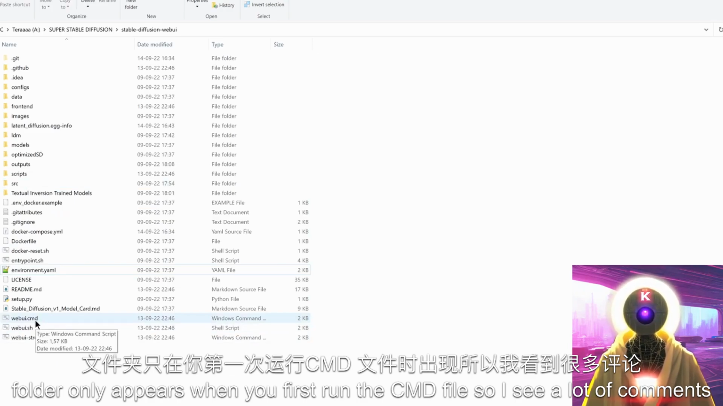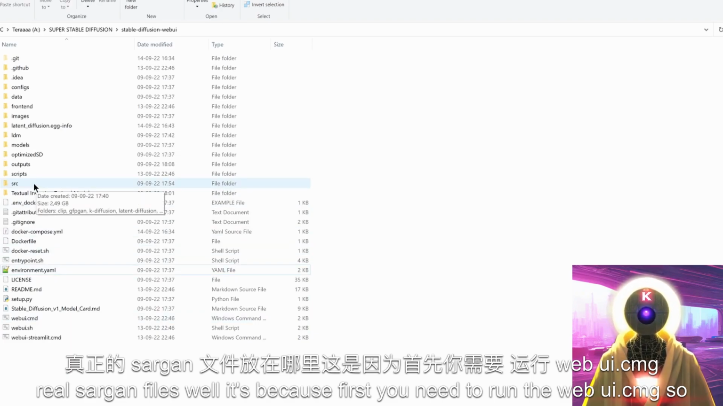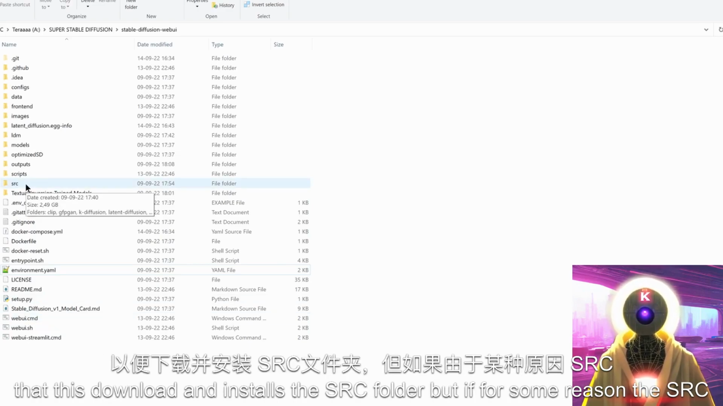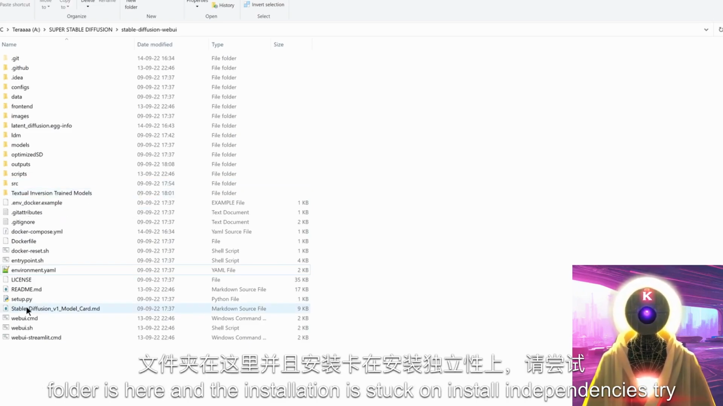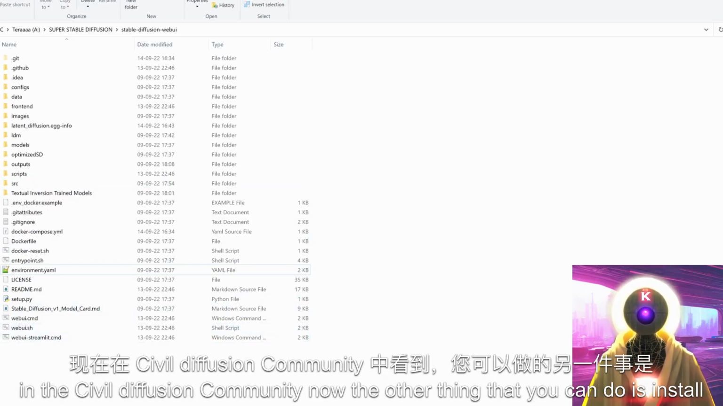I see a lot of comments telling me, well, I don't have the SRC folder. Where do I put the GFPGAN or the ReSRGAN files? Well, it's because first you need to run the webui.cmd so that this downloads and installs the SRC folder. But if for some reason the SRC folder is here and the installation is stuck on install dependencies, try deleting the SRC folder and try again. This is also a common error that I see in the Stable Diffusion community.